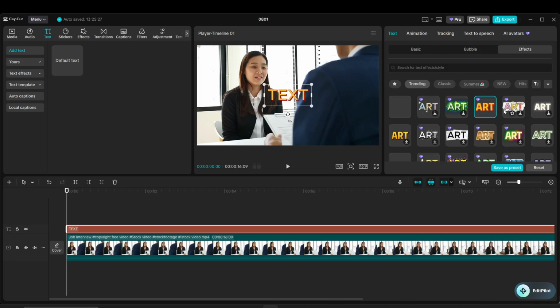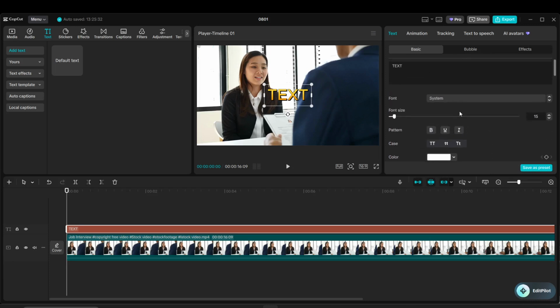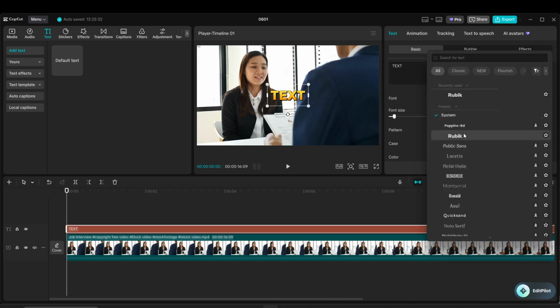Now that your text is added, the next step is styling it. Select the text clip on your timeline, then head over to the top right Properties panel. From here you can adjust the font to match your video style, scale up the size to make it easier to read, and choose a color that stands out clearly against your background. You can also add a bold shadow or a stroke to improve visibility, especially if your video has a busy or bright scene behind the text.